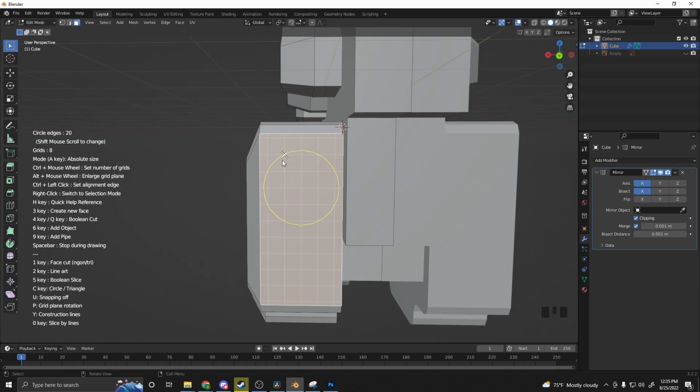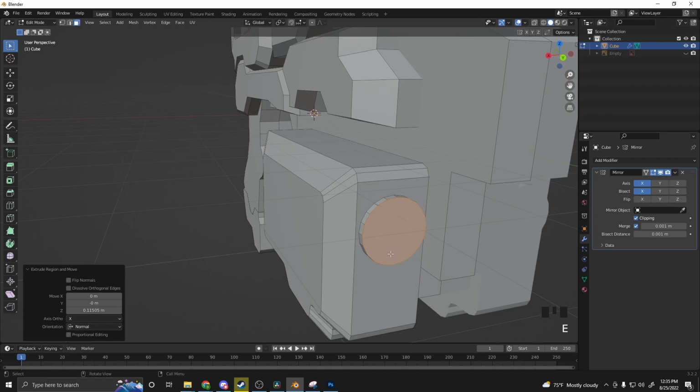C. And then 3, extrude that out a little bit. Maybe again, give it a bevel. Control B.